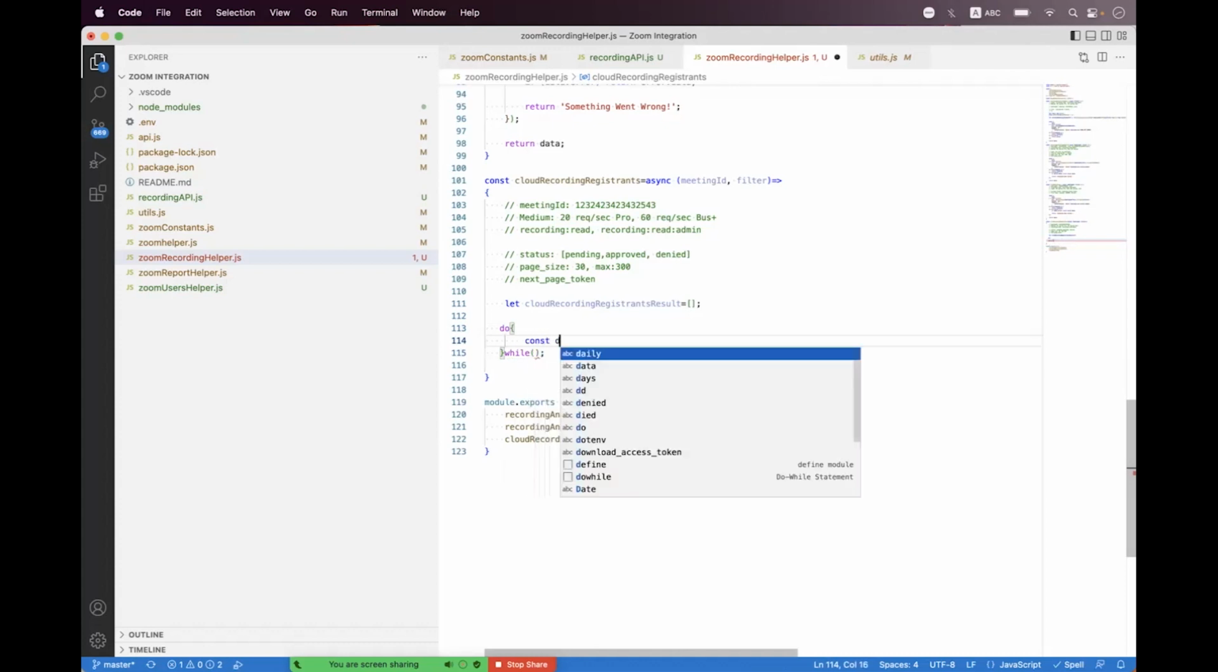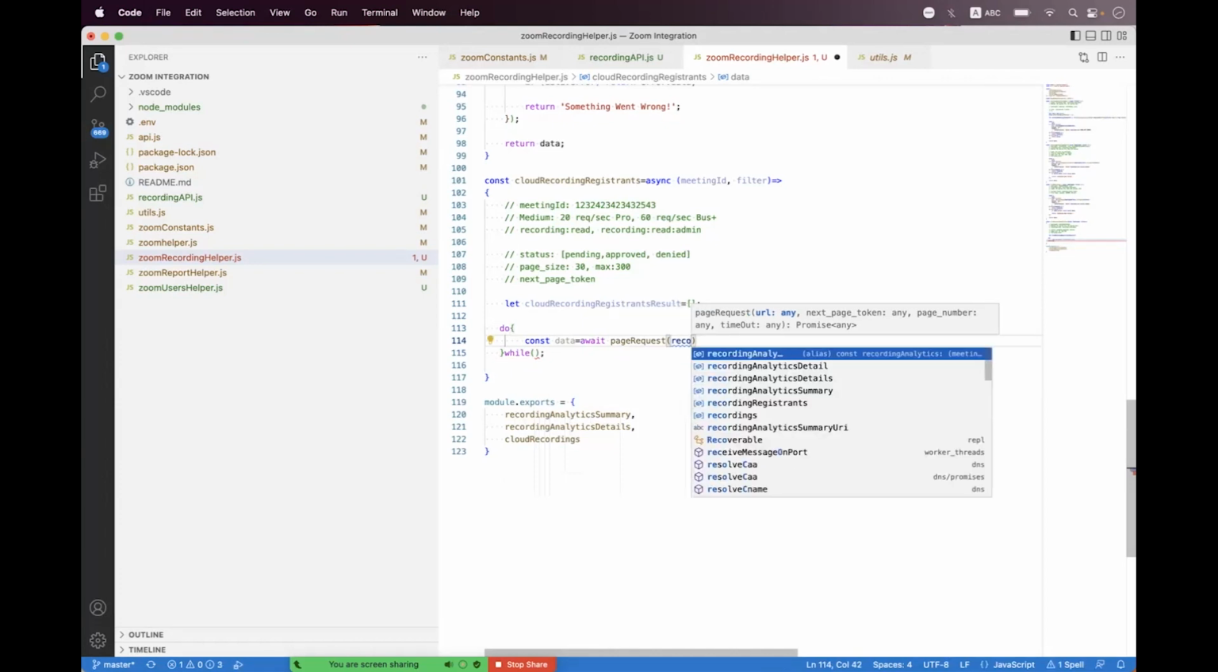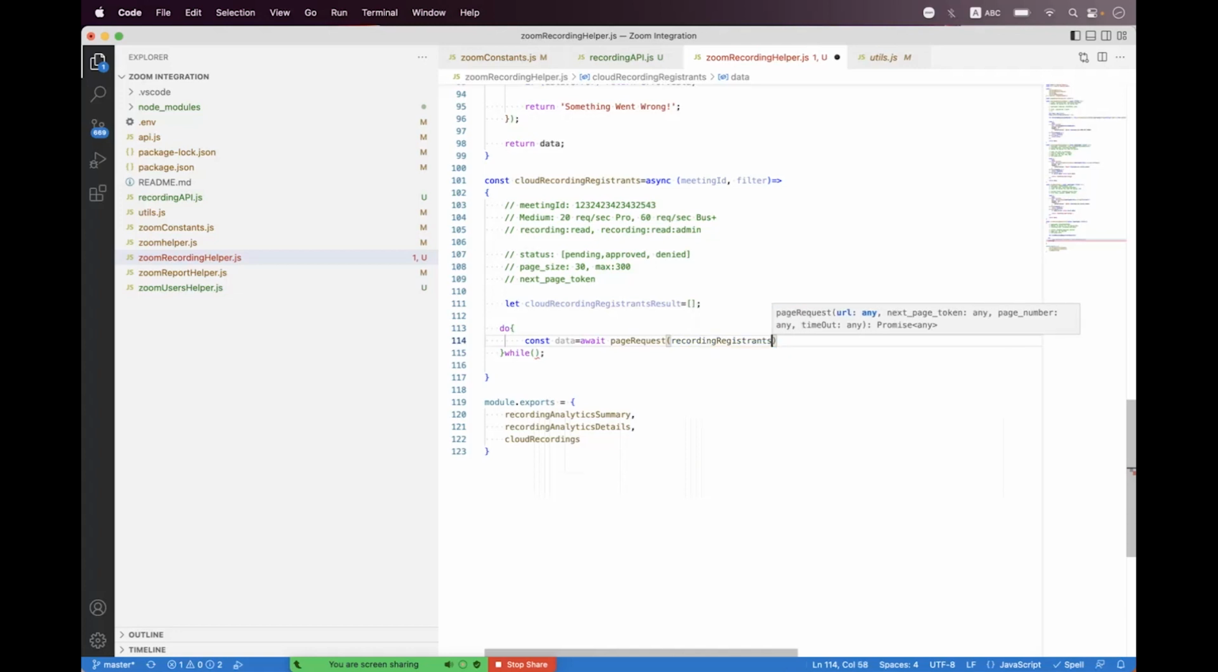So we say const data, and we say await page request. Inside that we need to pass the URL as a parameter. So we build the URL from the relative path helper called recording registrants. Inside that we pass the meeting ID, and we have a next page token. We will set that next page token from the filter. So we say filter next page token.